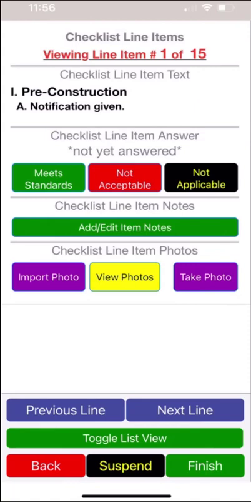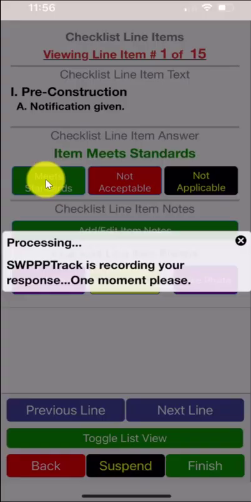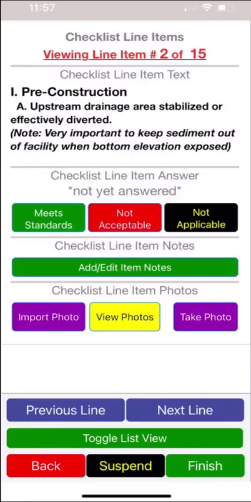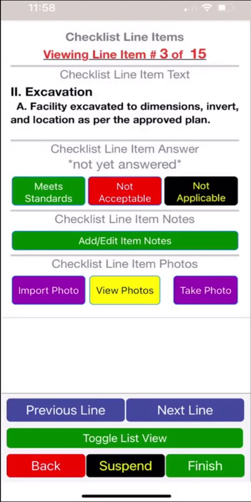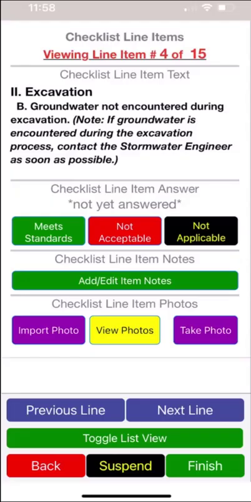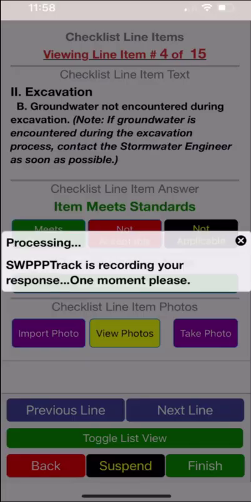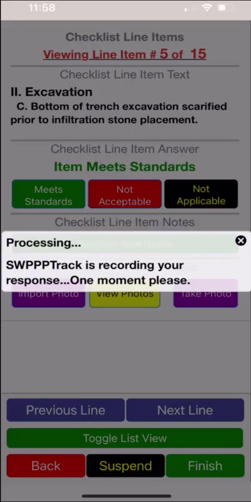Now I'm going to indicate that the pre-construction notification given met standards by simply tapping the Meet Standards button. The BuildTrack app will flag the item as meeting standards and we'll move on to the next line. And now we see we've moved on to line item number 2, where I'll tap the Meet Standards button again. Next I'll tap the Not Acceptable button, which brings us to line item number 4. We'll go ahead and continue on through the next couple items.